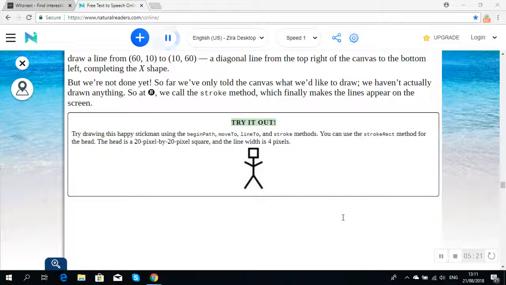Try it out. Try drawing this happy stick man using the beginPath, moveTo, lineTo, and stroke methods. You can use the strokeRect method for the head. The head is a 20 pixel by 20 pixel square, and the line width is 4 pixels.